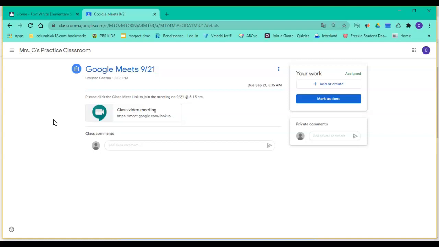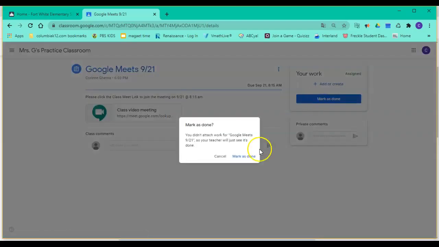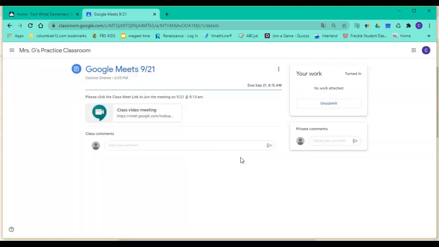And then how you can actually take attendance for that Google Meet is very, very simple. It's simply by having them mark it as done. That's all they have to do. Just mark it as done. And then it'll show that they've submitted this assignment, that they went into the Google Meets and they did it. Some teachers might also encourage their kids to make a class comment or something like that. But that's a little bit much when all you have to do is just say, mark as done, and then they're done.